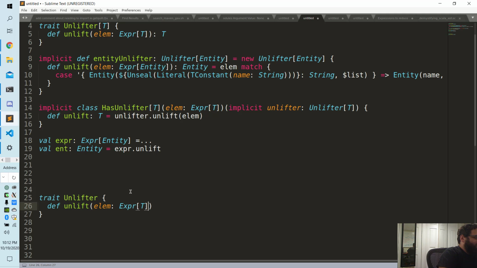We would have some kind of unlift. It might take some kind of expression. Maybe it does take a T, doesn't matter. At the end of the day, it has some expression, and it returns some result, some R. In fact, we could even put an R there if we wanted.